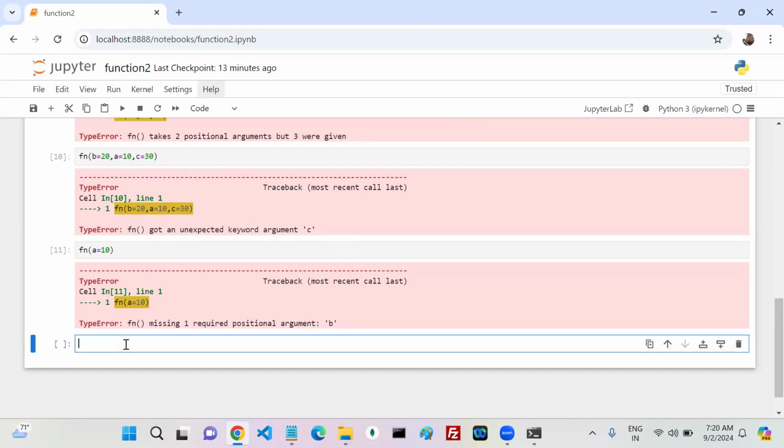Can anyone answer this one? Why is this error like this? Why not a keyword argument error? Now, is it valid or invalid? Anyone? Is it valid or invalid?